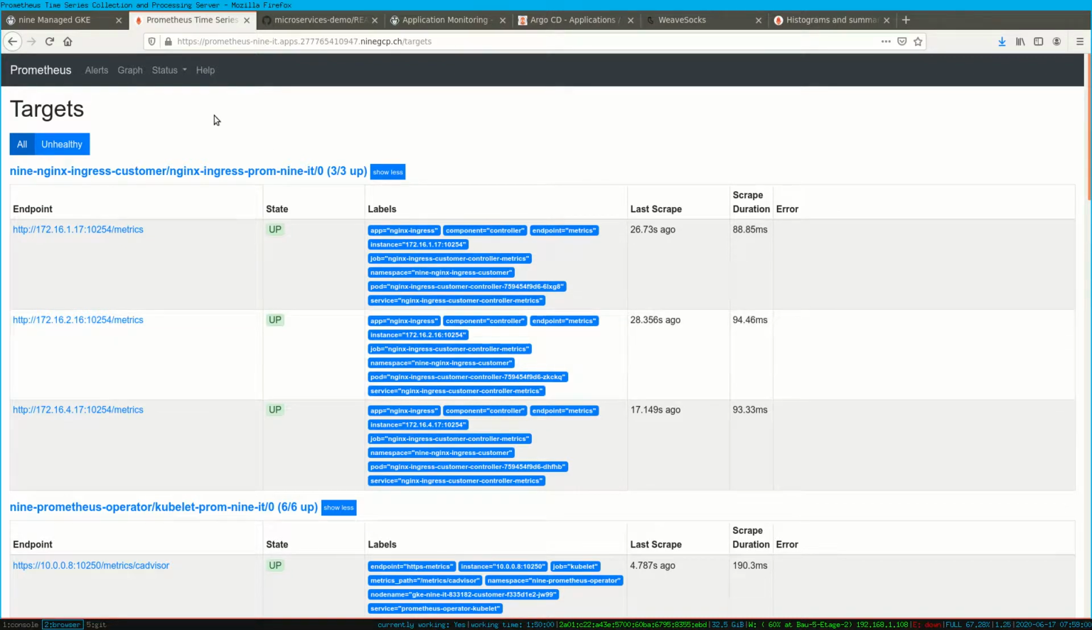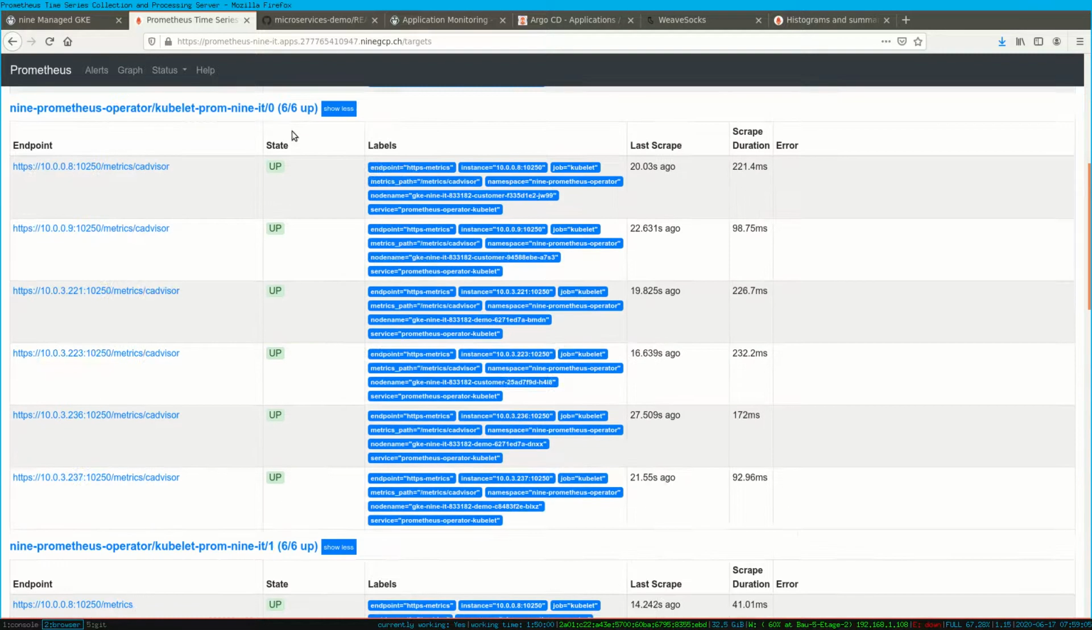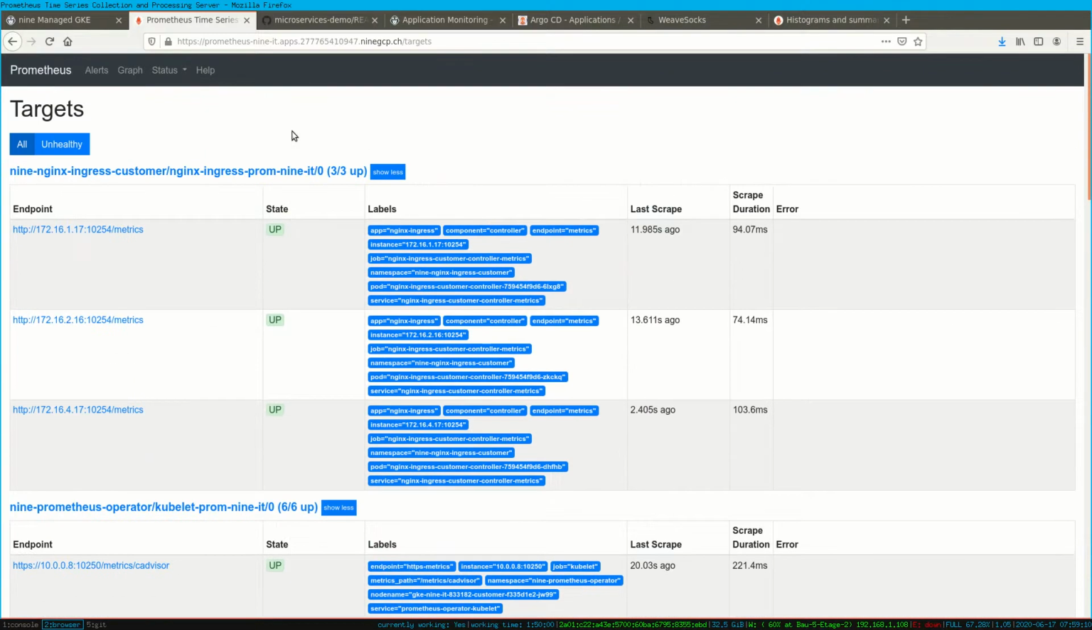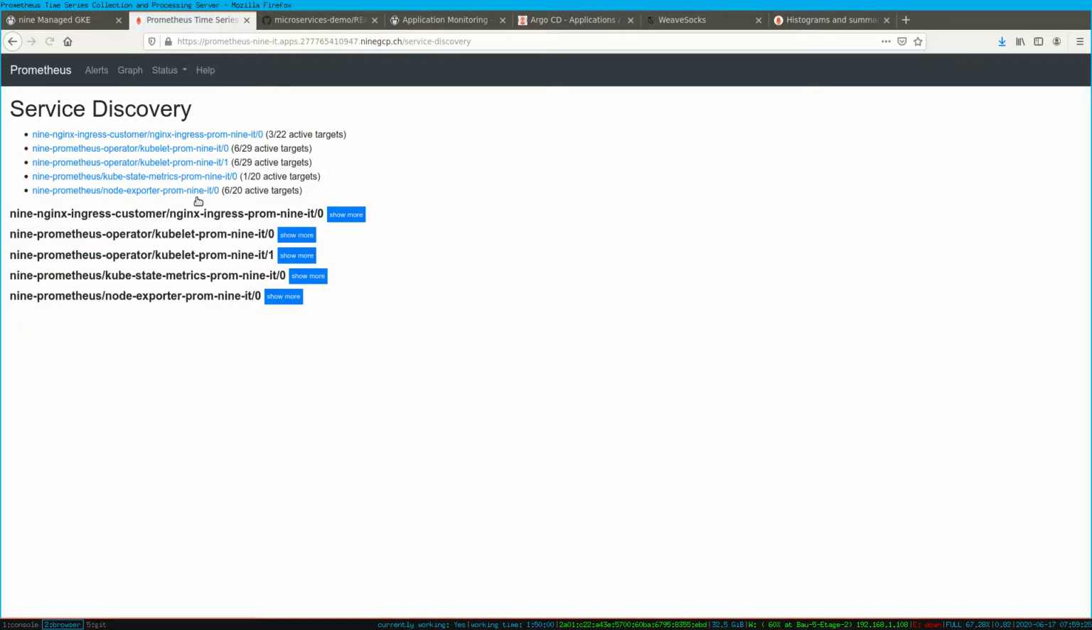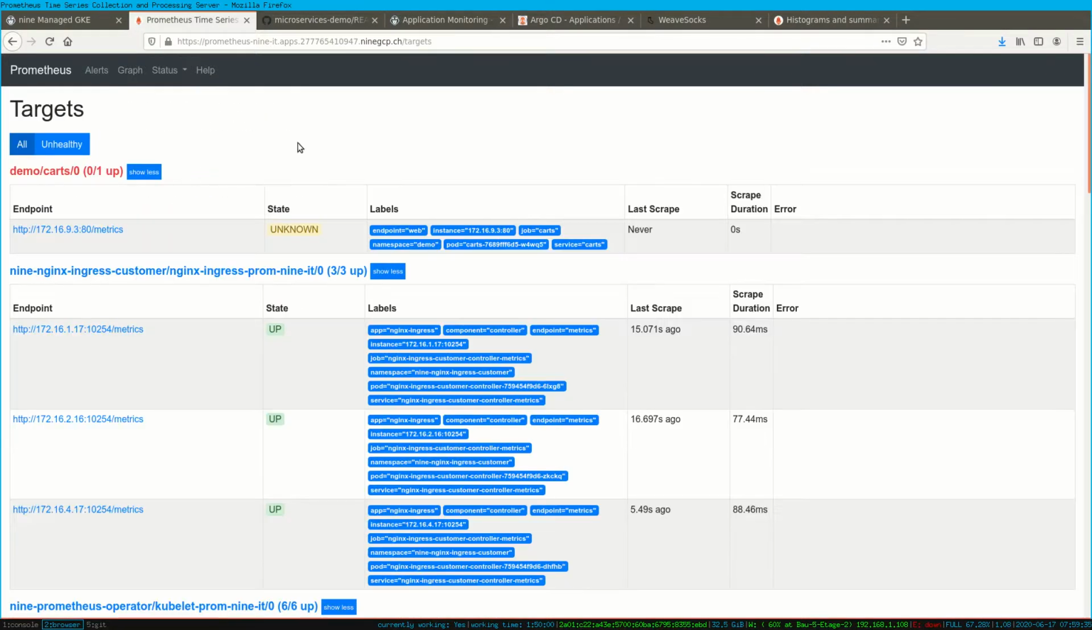Yeah, so as you can see, nothing happened here. So let's reload. It always takes a bit of time until Prometheus or the Prometheus operator picks up the changes. So we just need to wait a bit more. Yeah, just check service discovery. You can also see how many active targets we have. Is there anything up now? Oh, okay. It picked it up, but the state is unknown because it never scraped it so far.